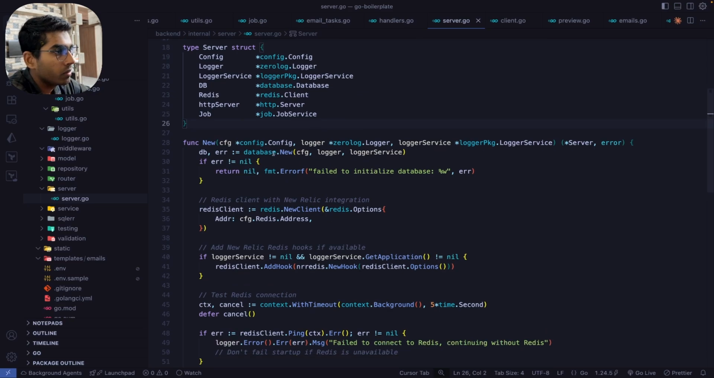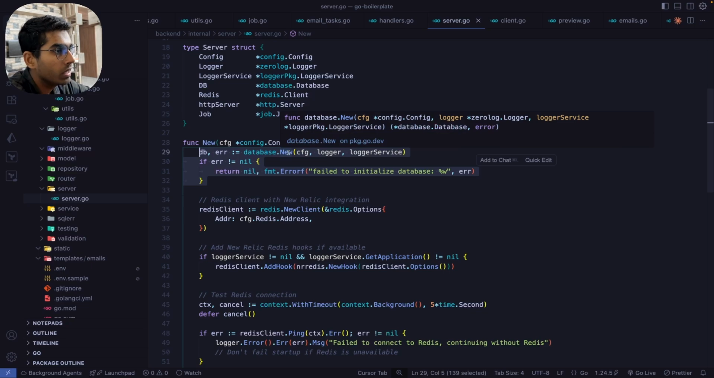First, what we are doing, we are creating a new database instance. So we have a function called New inside our database.